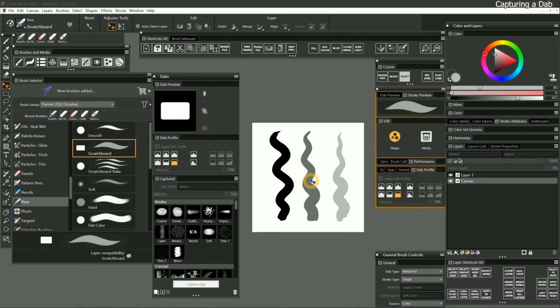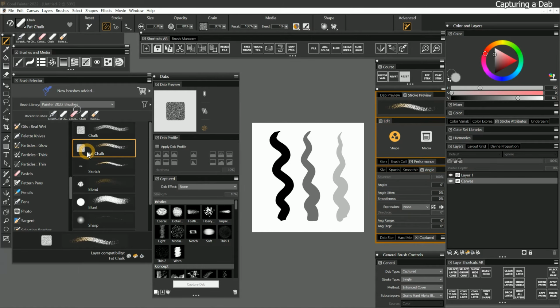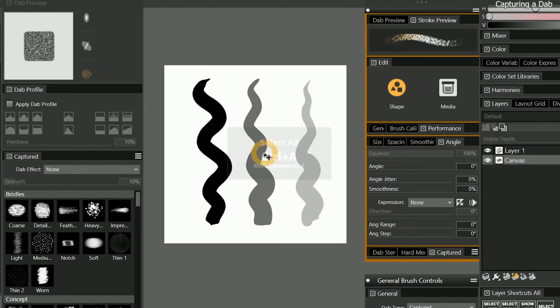Before we can turn this into a dab, we need to select a brush that we want to apply the captured dab to. You can select any default brush, and then just change the dab type to captured. I'll choose fat chalk since it's already using captured. The next thing we want to do is create a selection to define what we want to capture. You can use the rectangular selection tool, or press Ctrl-A to select all.